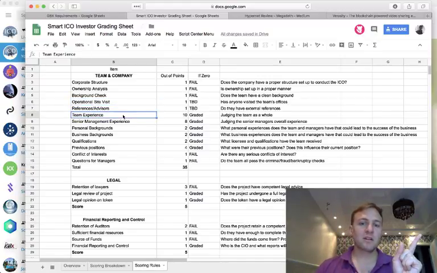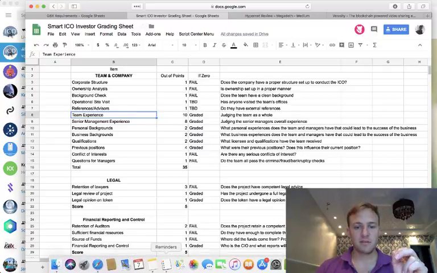Team experience. I'm working on this one. This is a 1 to 10. It's going to be a mixture of different things.